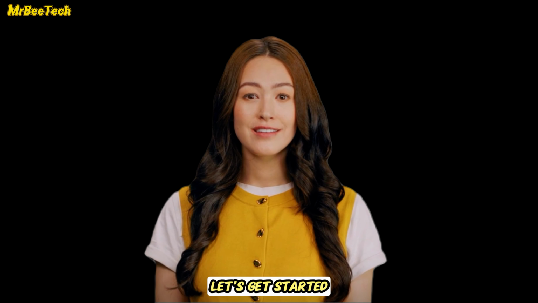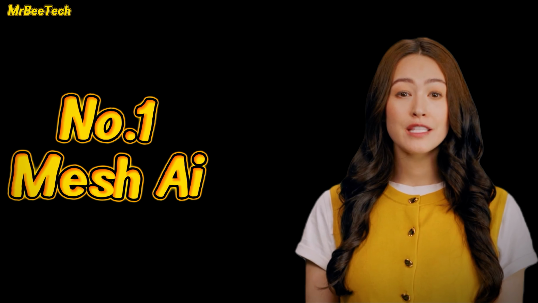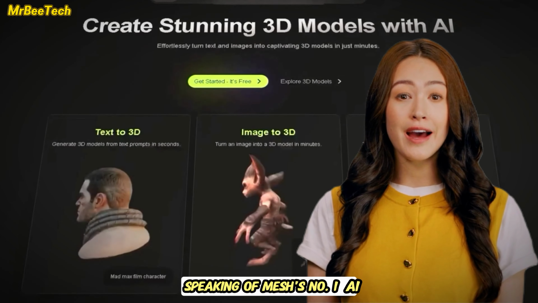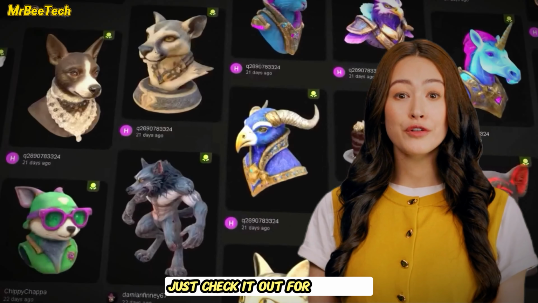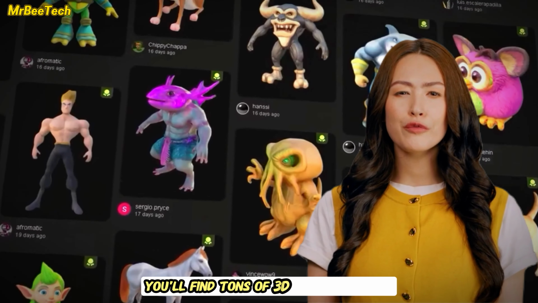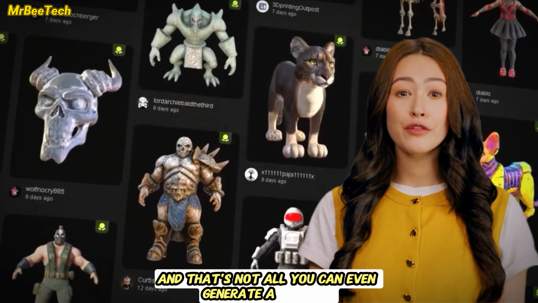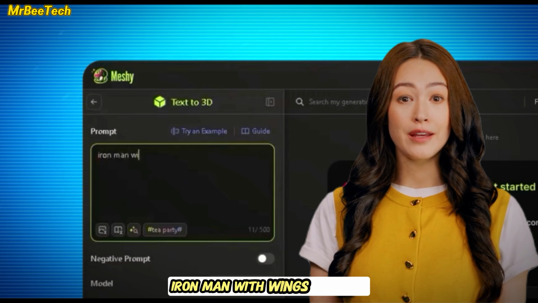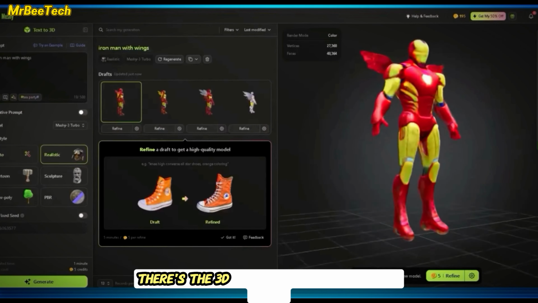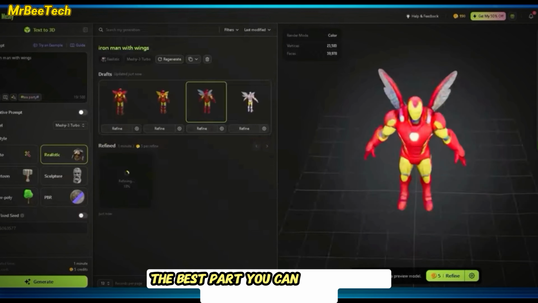Let's get started. The number 1 AI tool is Mesh AI. This website is crazy. I won't say much, just check it out for yourself. You'll find tons of 3D models for free. And that's not all. You can even generate a 3D model from just a simple text. Like I typed Iron Man with wings. And look, there's the 3D model of Iron Man ready to go. The best part? You can use it in any software you want.